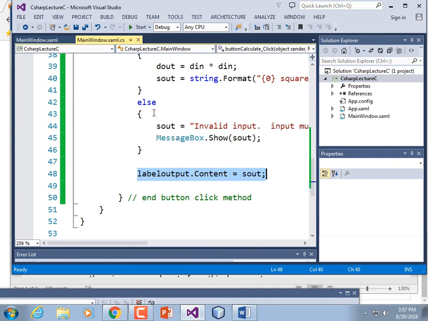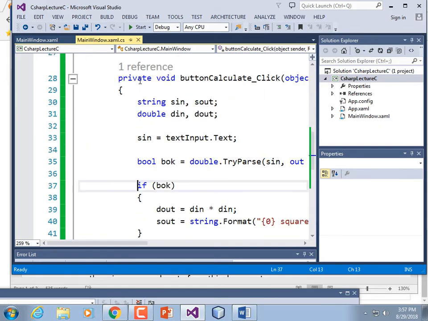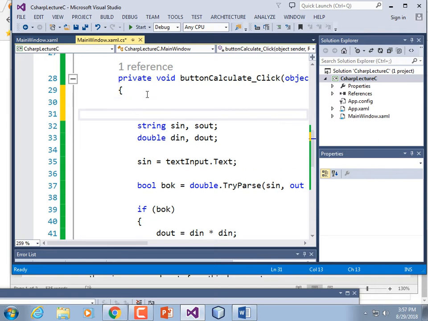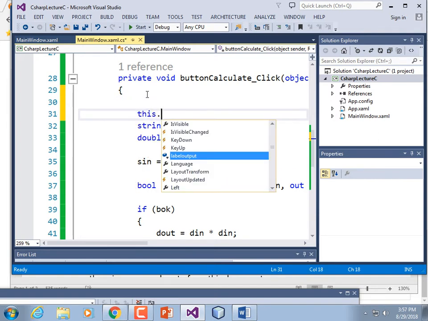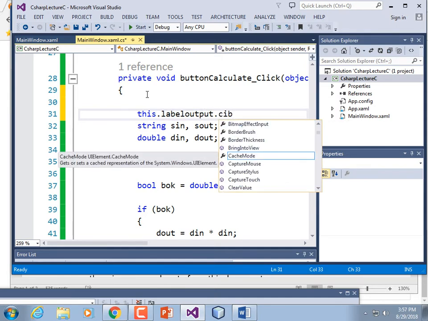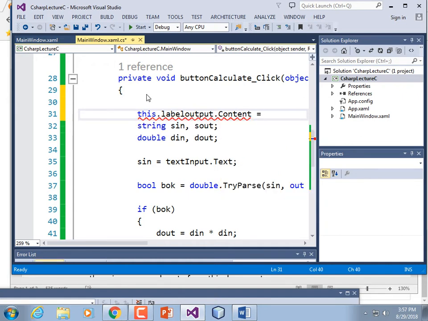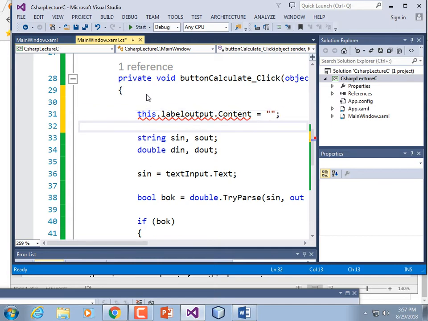I could blank it out before we do anything. Let's do that. We're going to blank it out. So above the if statement, or maybe even at the very top of the method, this.labelOutput.Content. Did I have to use this? No, but I liked it popping up. Is equal to empty string. Control S to save it.